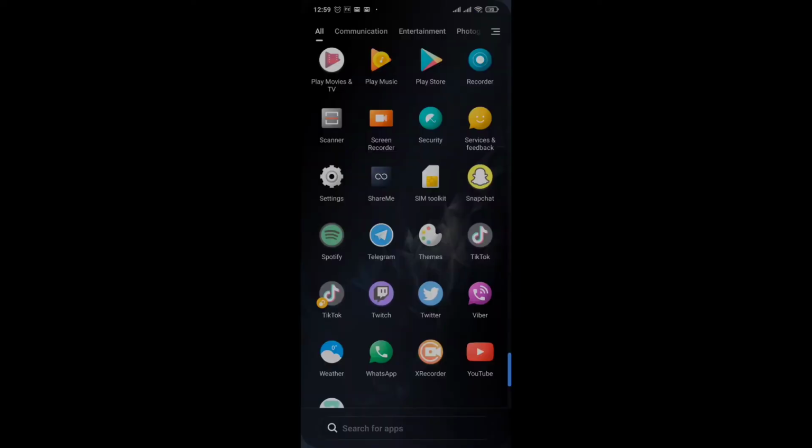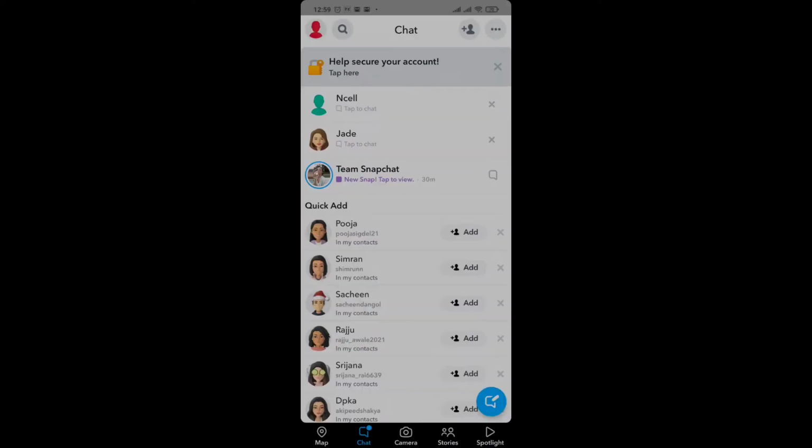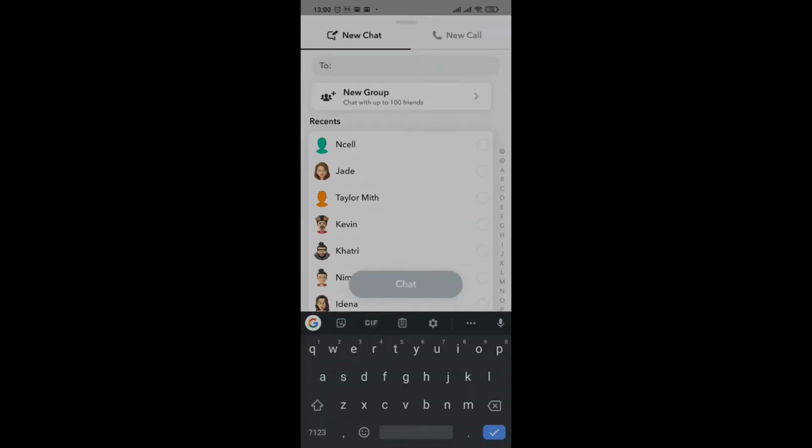How to make a group on Snapchat. By adding people to a group, you can easily chat with everyone all at once, like in any other social media. Now in order to create a group on Snapchat, you simply need to tap on this chat option on the bottom right here, which is in blue, and then tap on this option which says new group. You can add up to 100 people in a particular group.